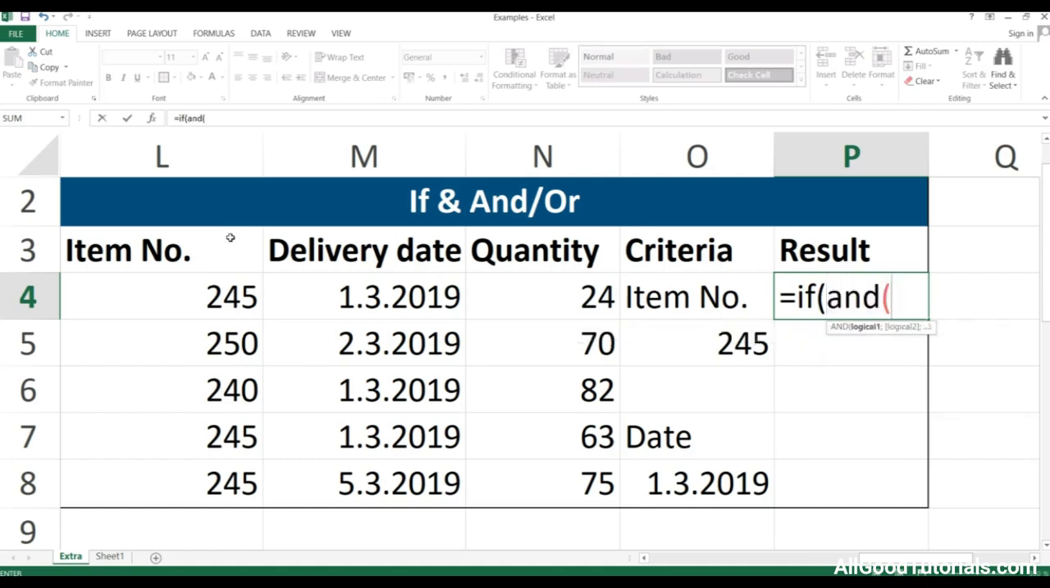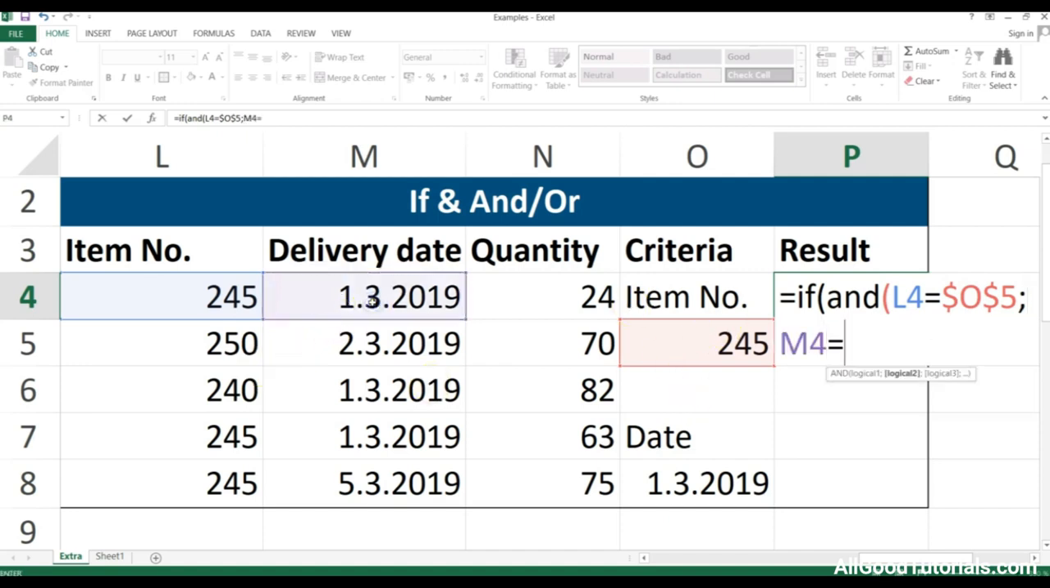So if I use AND here, this assumes that in order for the AND part of the formula to be true, we need to ensure that both operations that we're going to use here are true as well. So this basically suggests that this should be equal to this. Now let me just make it fixed as well. And the second operation is that the date is equal to the specified date in the criteria range.